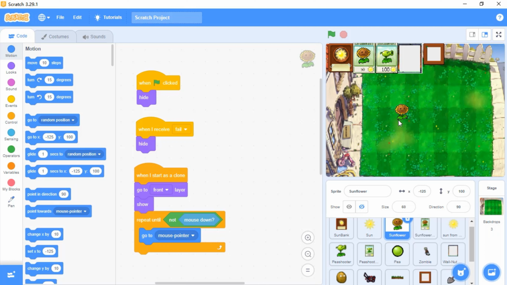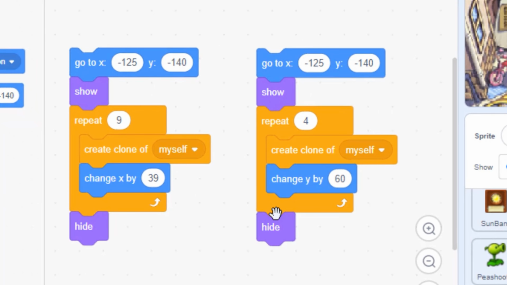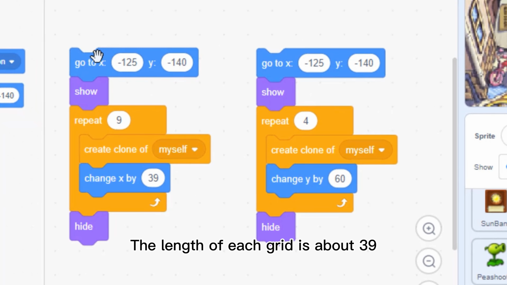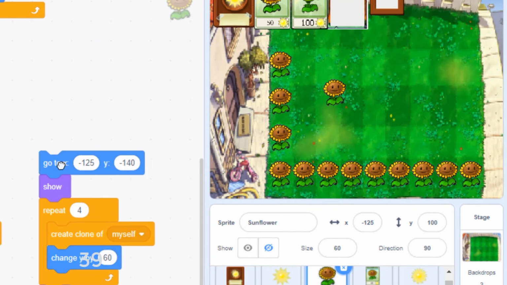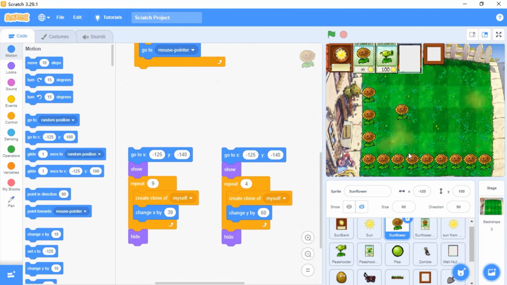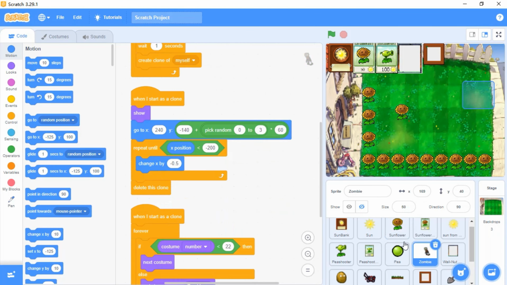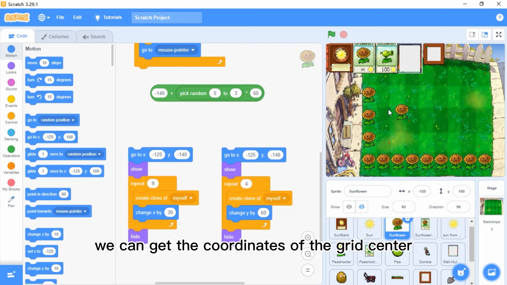If the grid in the lower left corner is the starting point, the coordinates of the starting point is about -125, -140. Then in the X direction, the length of each grid is about 39. And in the Y direction, it's about 60. So in this way, we can get the coordinates of the grid center.